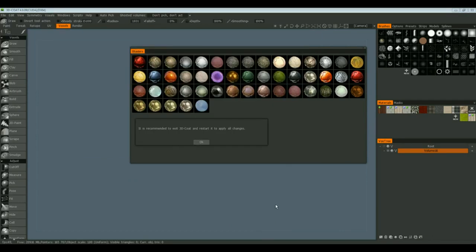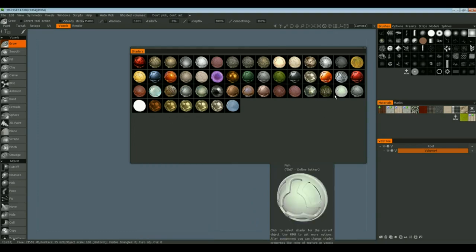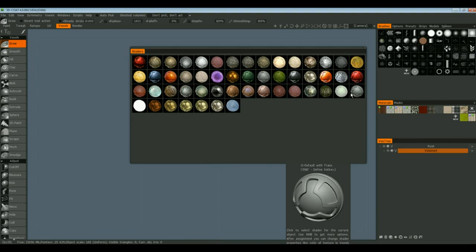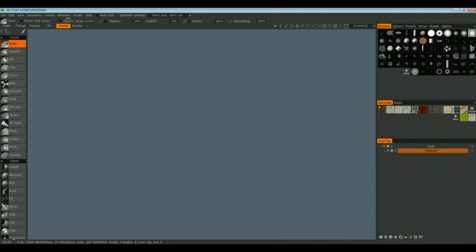Okay, now that I've installed his pack, it says it is recommended to exit 3D Coat and restart it to apply all changes. So I'll do that. I'll pause the video and. Okay, so now that we've installed his pack, we can see that we have a new shader here. And I know this because I haven't seen it before, and it says JJ White Silhouette. And so if there are any shaders that he has decided, like in this case, default trans, we have different settings already included, or different shaders, I should say.